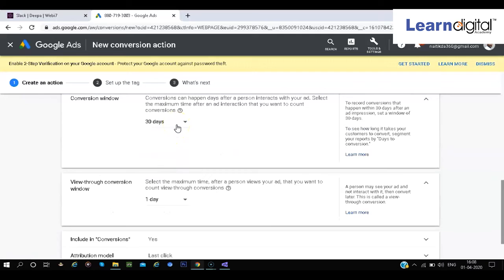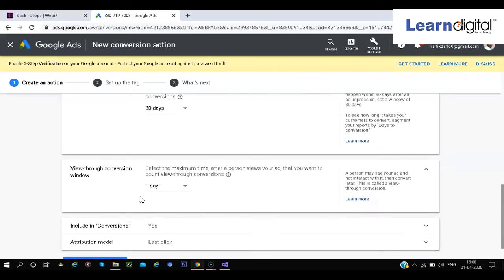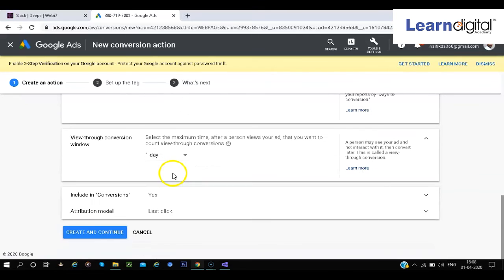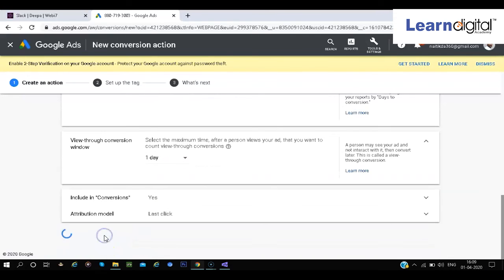Why are we doing this conversion window and view through conversion window? So that while running a campaign, we can understand how many people have interacted with your ad and how many people have actually converted because of this ad. That's why we give this conversion window. I hope I'm clear. Once this is done, you can give all the information and then go with create and continue.